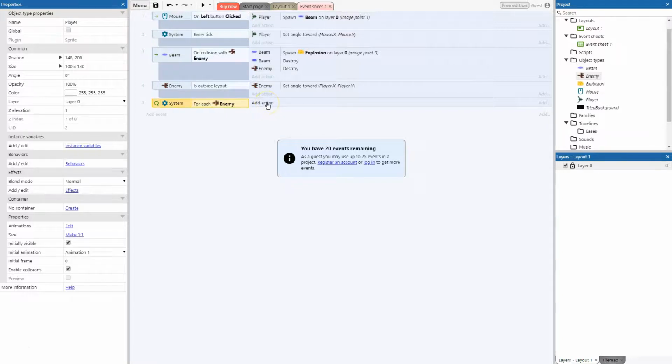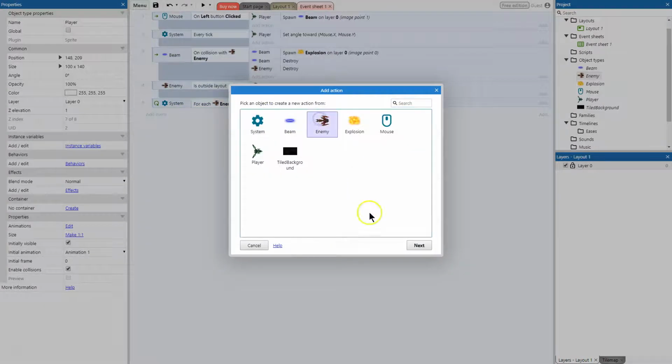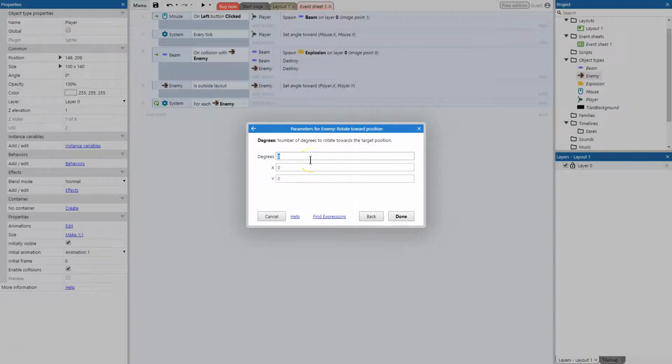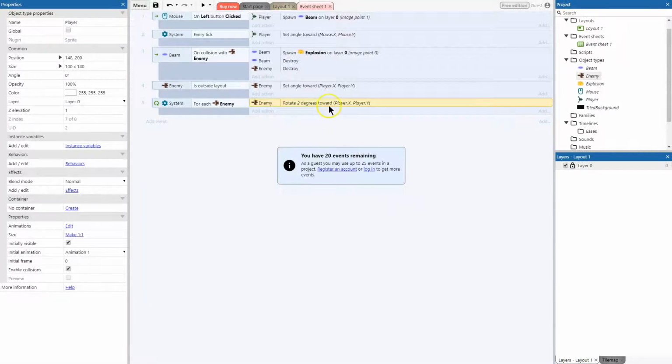And then what do we want? Well, we need our enemy to rotate towards the player. So rotate, let's say 2 degrees towards player.x and player.y. Done. Okay, so now the enemy should be rotating towards the player.